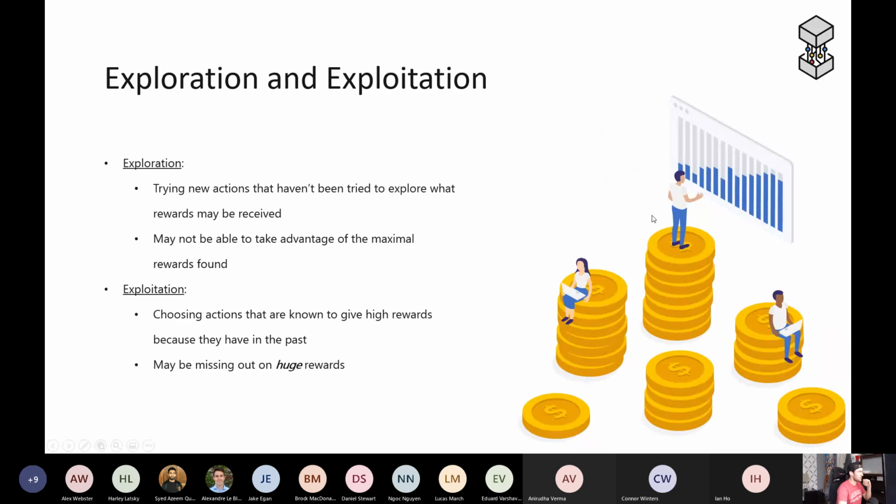And so another big term is exploration versus exploitation. Exploration is trying new actions that haven't been tried to explore what rewards are out there. You may not be able to take advantage of the maximal rewards found, but you almost will always find the maximal rewards if it's an exploration heavy algorithm. And exploitation is kind of the opposite of that, which is choosing actions that are known to give high rewards because they have in the past without looking for anything that may be huge out there.